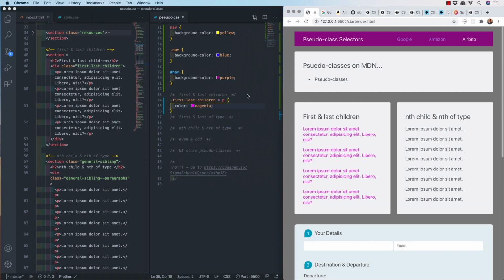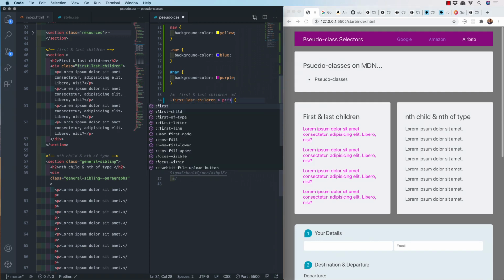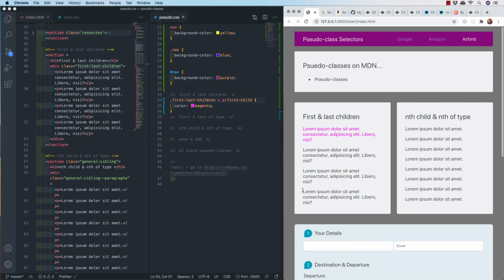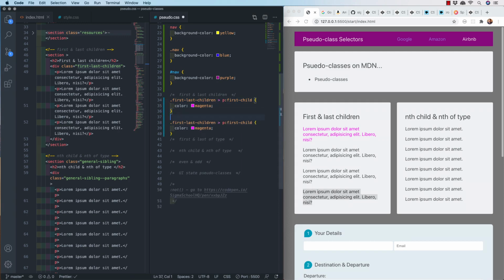But we want to select only the first p element, not all of them. So if we simply add the first child pseudo-class, we can select that first p or paragraph element. In the same way, we can select the last child. So if we want to select this last paragraph, we use the last child pseudo-selector. So I'll duplicate the selector that we have, I'll change it to last child, and I'll apply a color of, let's say, midnight blue. And we save, and that's it. We can use this to select any child element of a named parent element.